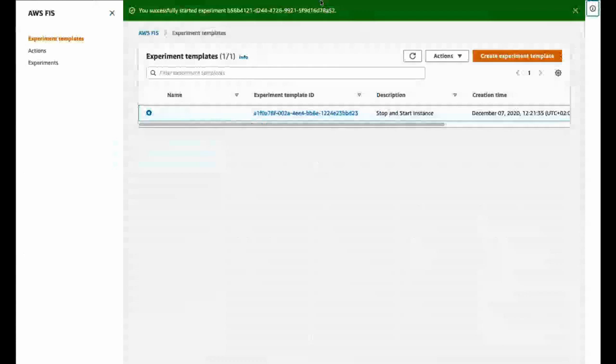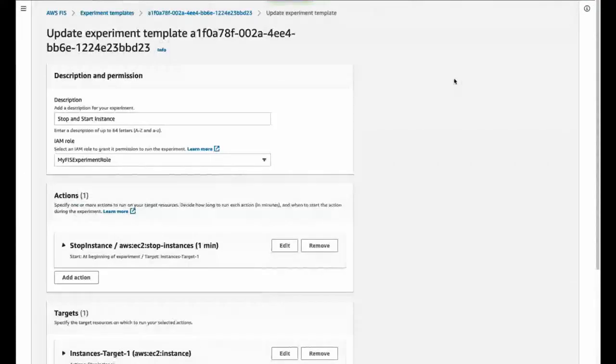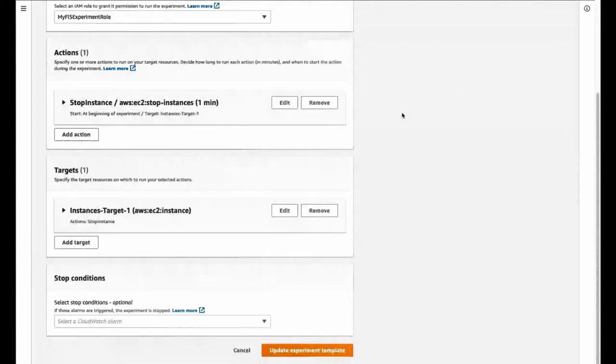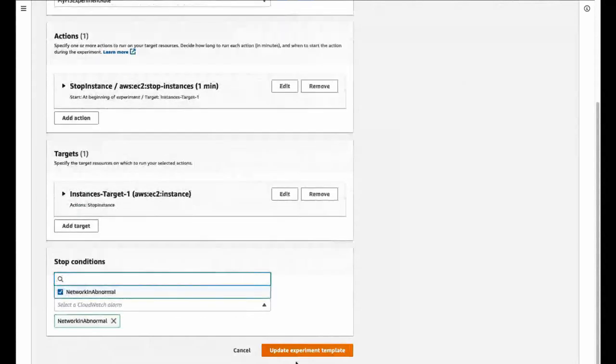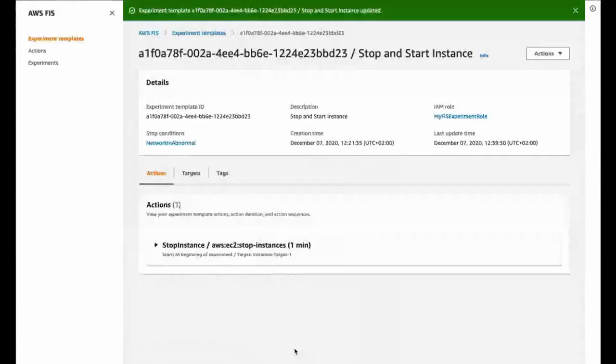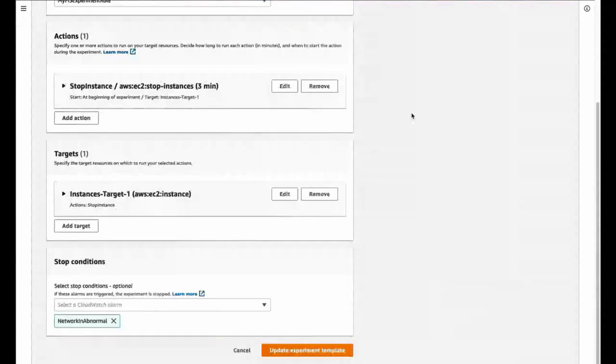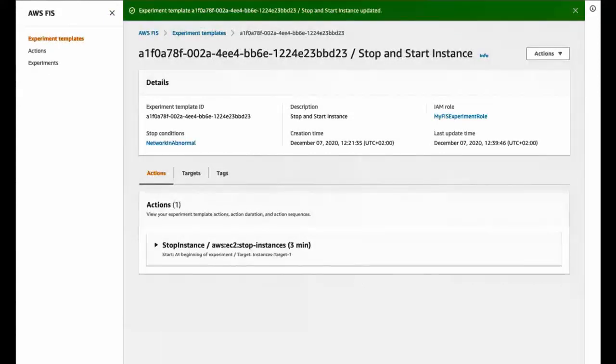So now let's update our experiment template. Under the stop conditions, we can then enable this CloudWatch alarm. Now we've added that as a stop condition, meaning that if this alarm sets off during the time we're running our experiment, the experiment will then be stopped and FIS will try to roll it back.